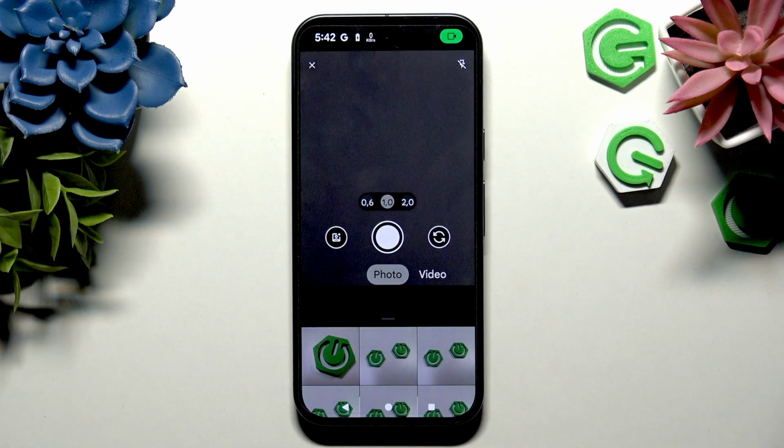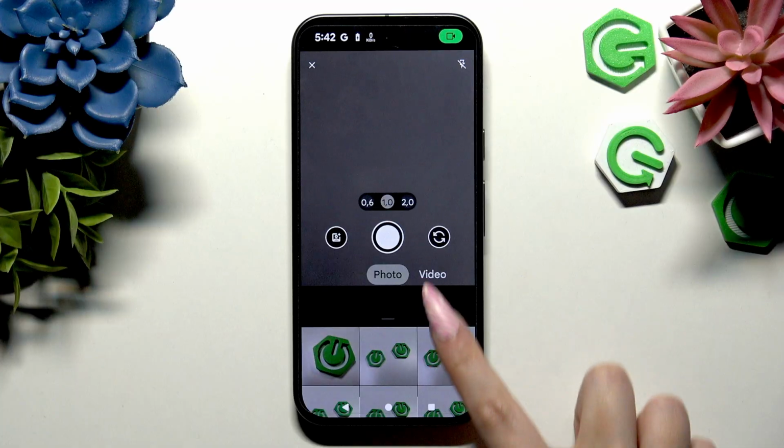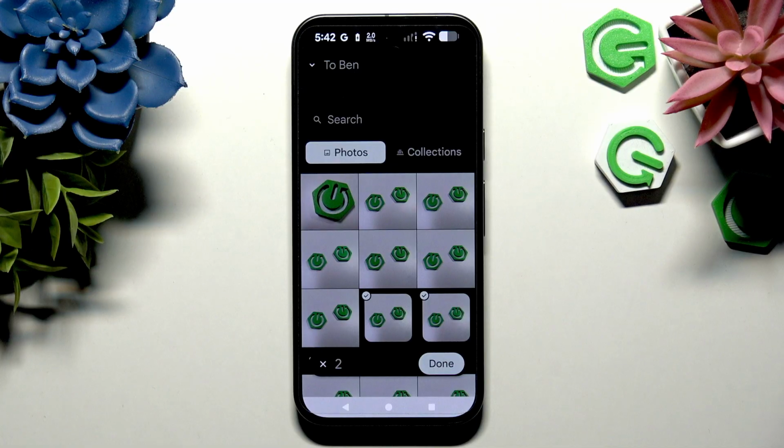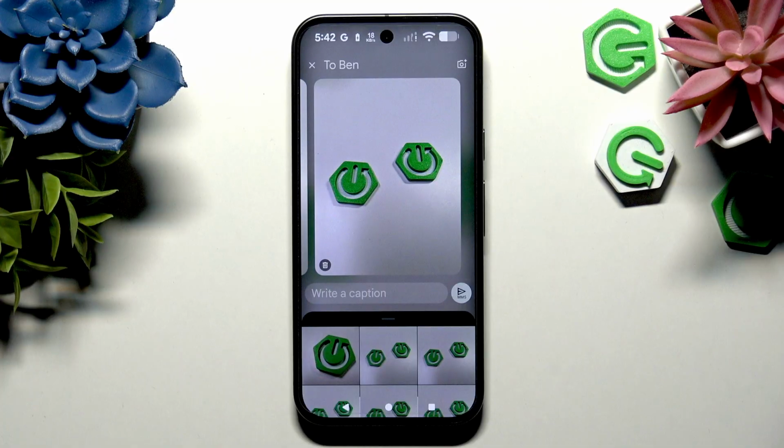To add a photo you've taken before, scroll down and click on the chosen ones here. Then tap on Done at the bottom right corner.